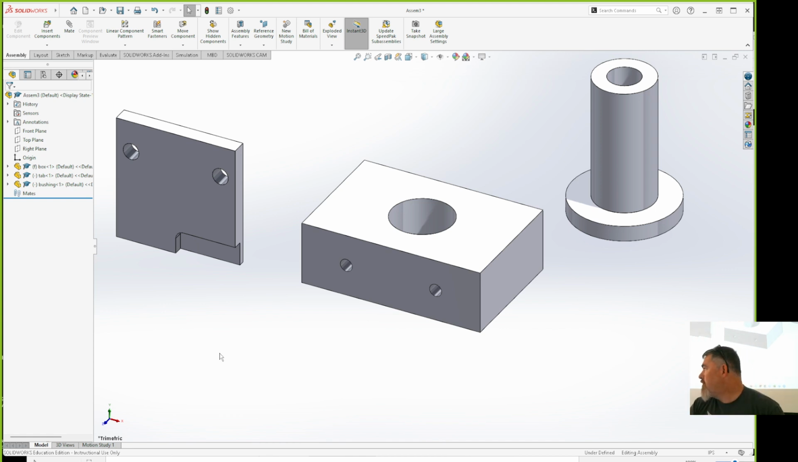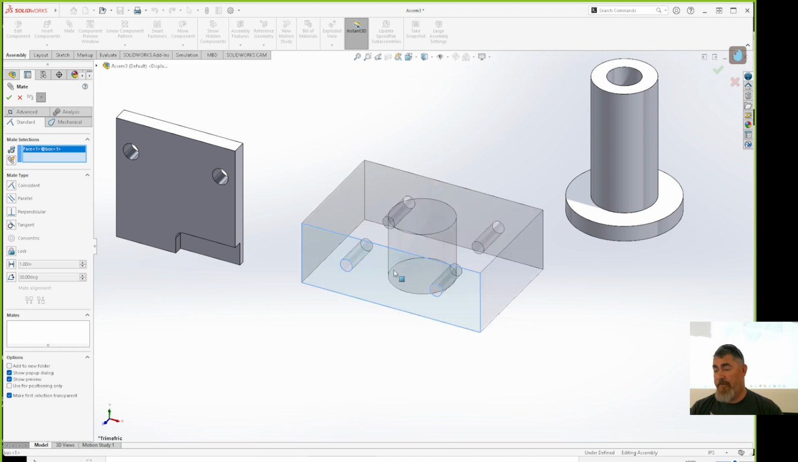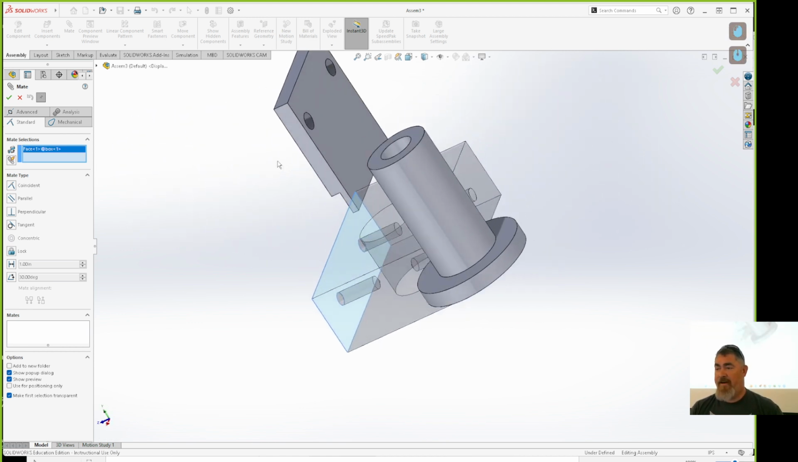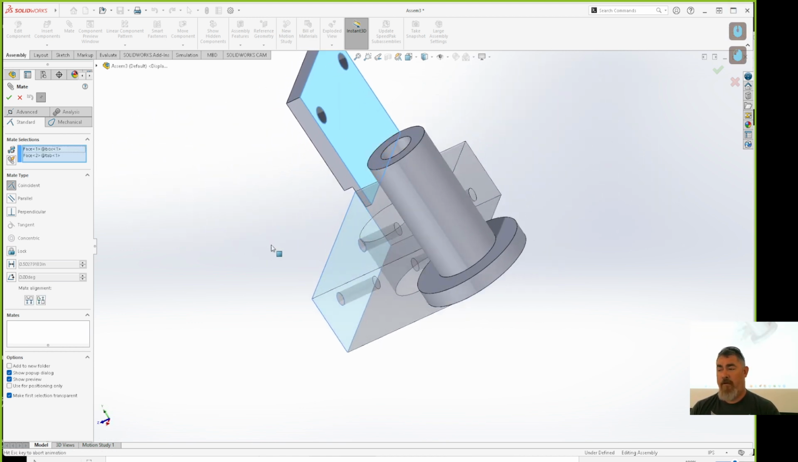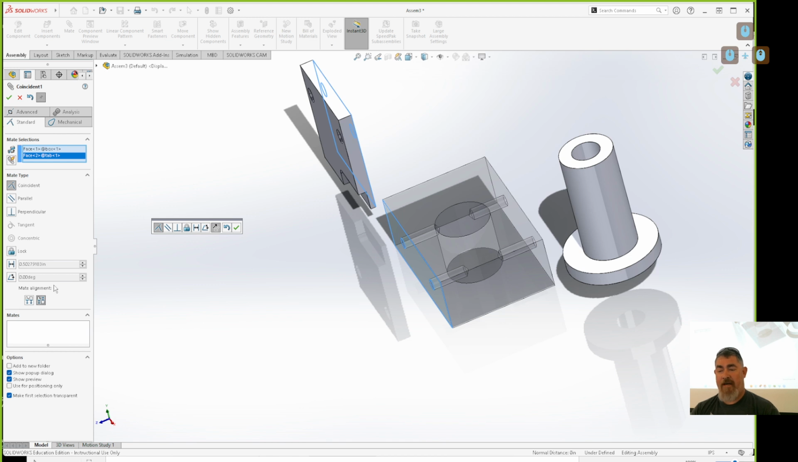So if you pick mate, and I'm going to pick this face here, so that's kind of the order of importance. Faces, then axes, then edges, then points. So I pick this face here, and I spin around and grab the back of this part. You can see it slides it over. Because I have these options to do.